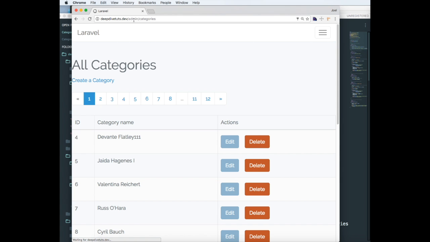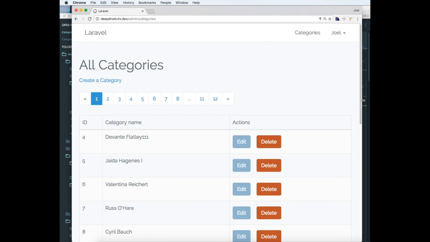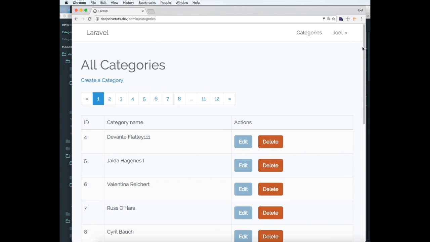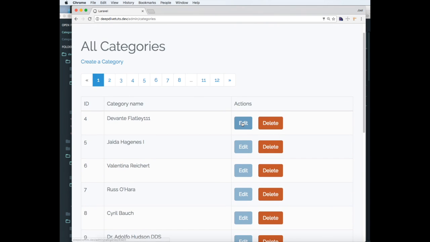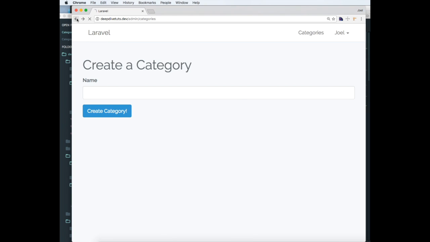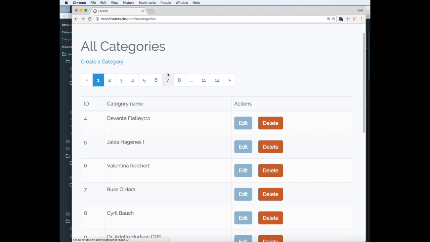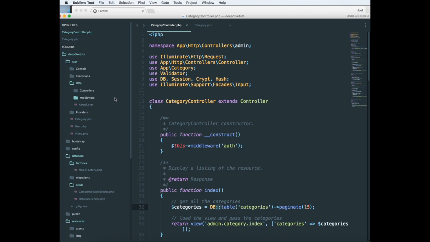Now, I have already done this on my system, so let me show it to you. So what I have done is I have listed all my categories over here. I can create a new category, I can edit a category, I can delete it. All these steps I'm going to explain to you right now. Now, the first step is to create a route entry for this.